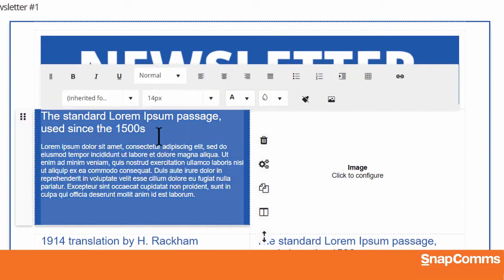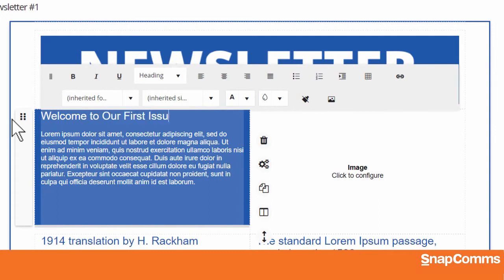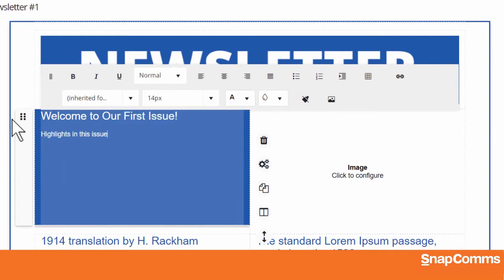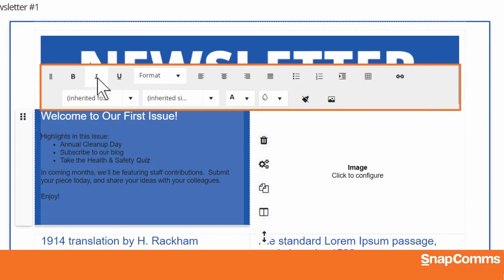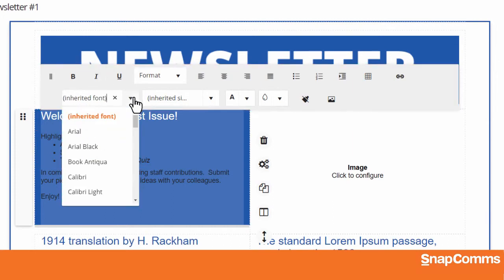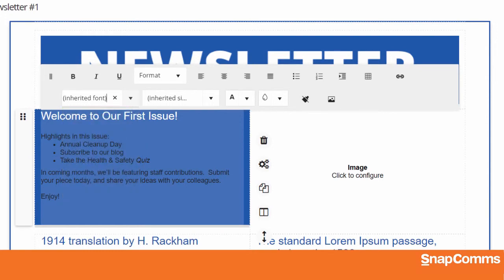Likewise, you can click on some placeholder text and then write a new headline and start writing a new article, or simply copy and paste from your word processor, complete with any formatting like a set of bullet points. You can also use the toolbar to add new formatting. You could even change the font, but we recommend using the inherited font, that is, the font you chose on the settings page, so all of the text in your newsletter will have a consistent look.